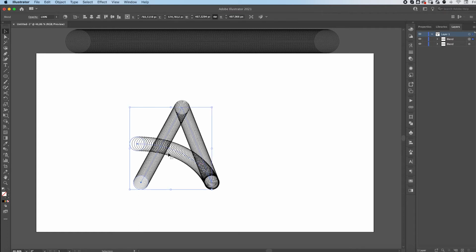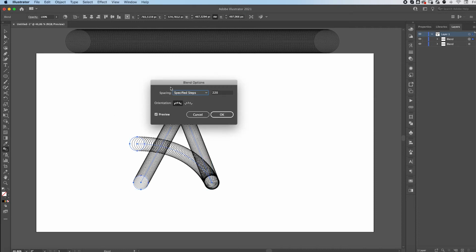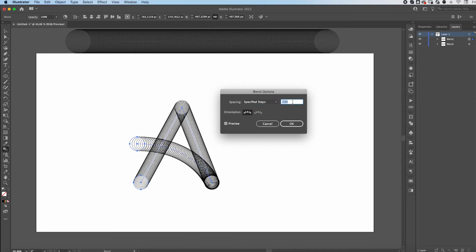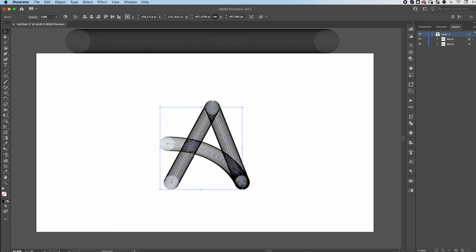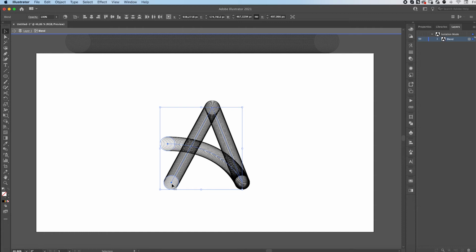If you want to edit the number of circles, if you want to make them less or more, you just double click on the blend tool again and you can add more circles. And there you go. This looks even cooler. You can actually also change the color of your circles by just clicking on them.